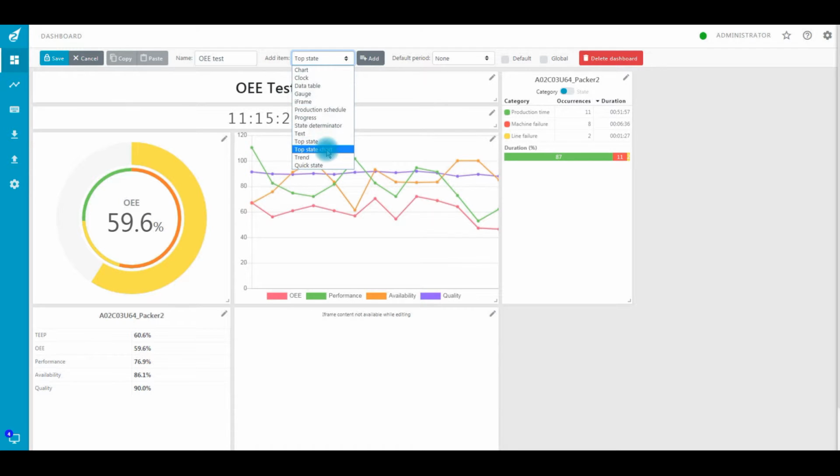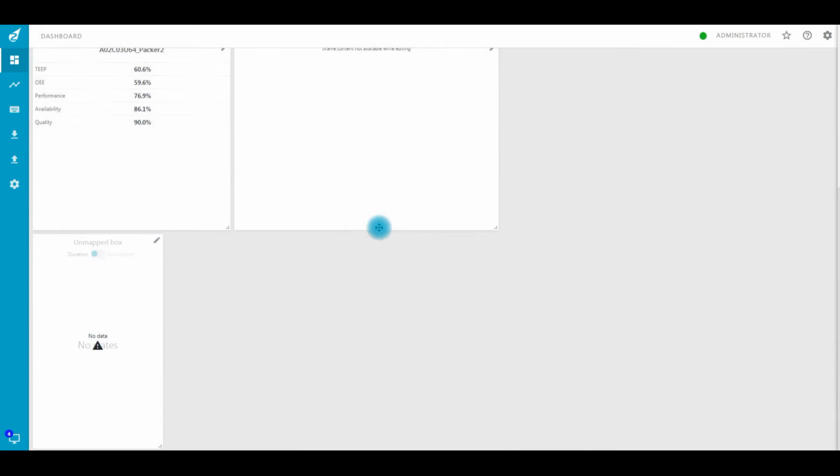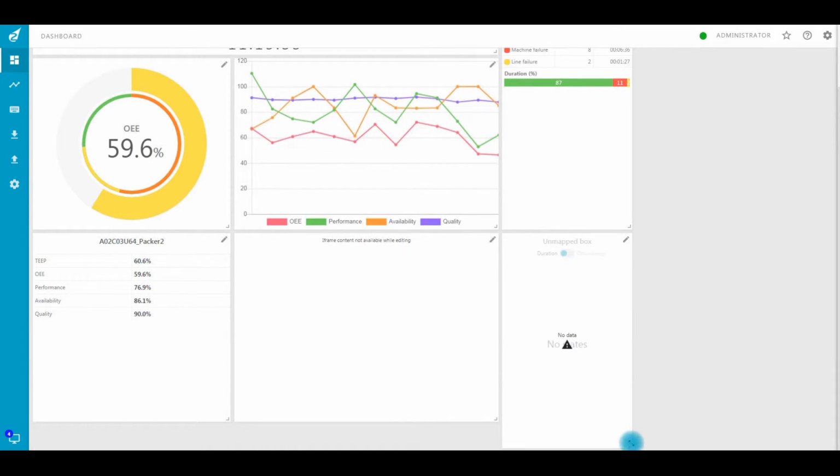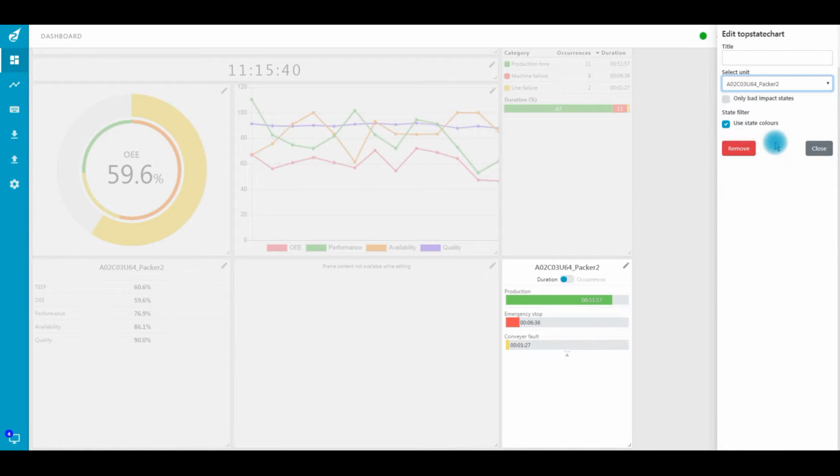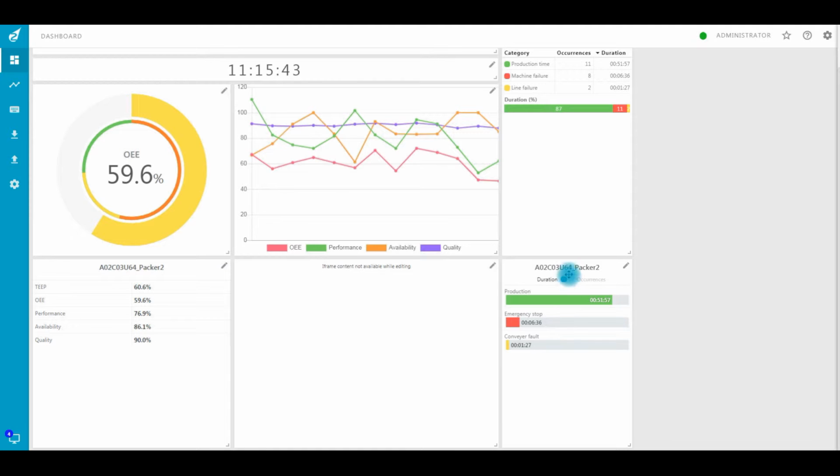Now I want to add a top state chart. This is done in the same way by adding it in the top. This is the same data as the top state, but it's shown in a more graphical way. You can either show the duration or the occurrences of the state.